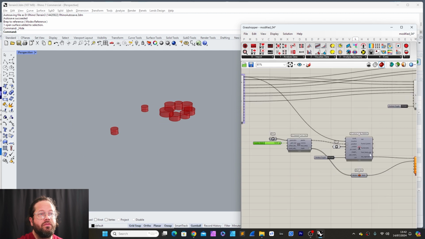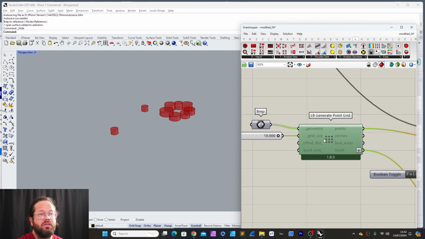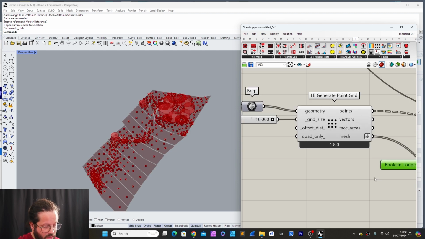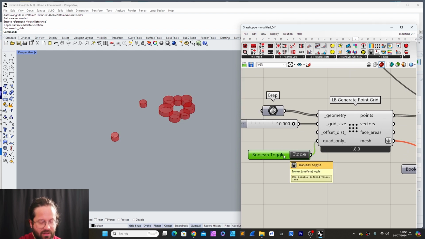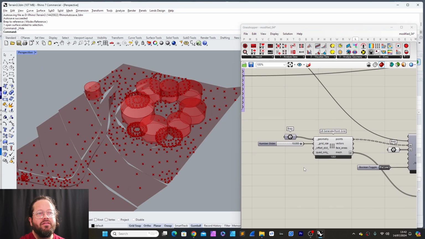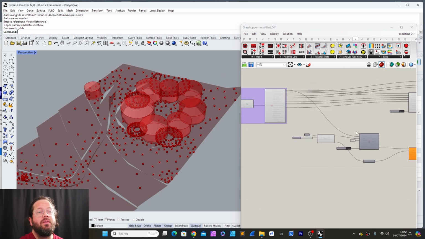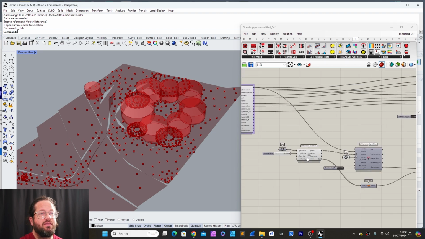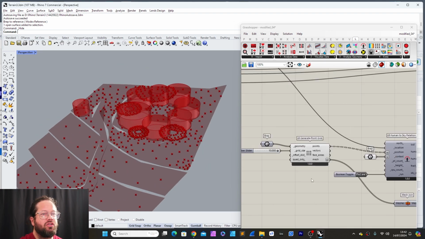I can turn this off for now. Turn this on to see this. You could place here a boolean toggle, say true, quads only, and see how that changes it. Nah, that doesn't work. For that, the surface is not simple enough. For that, we will need something else. Anyway, let's continue here. So we have our points, we have our mesh, that's fine.